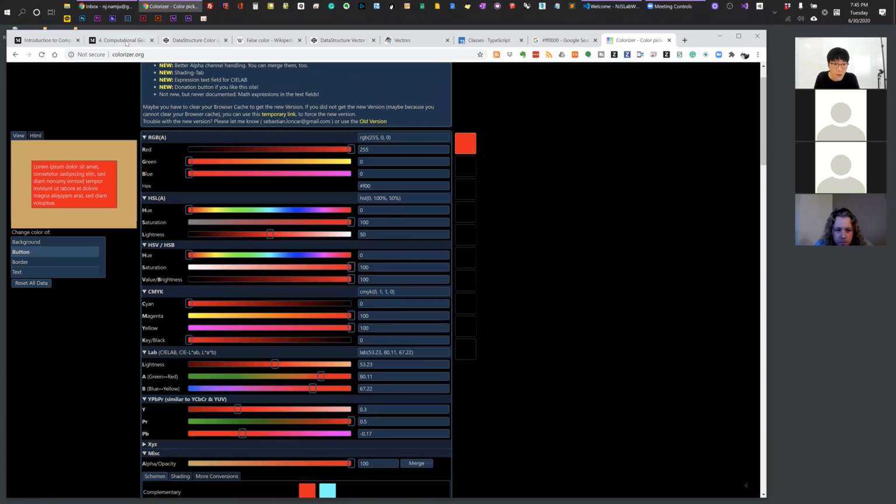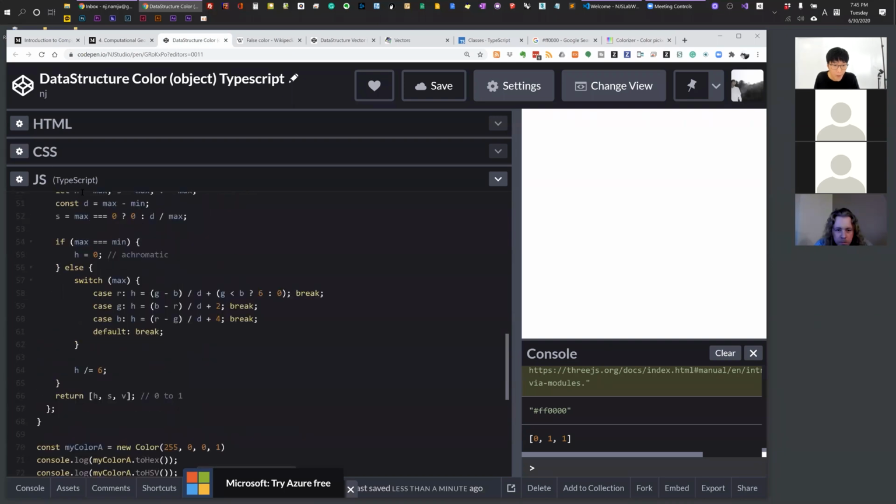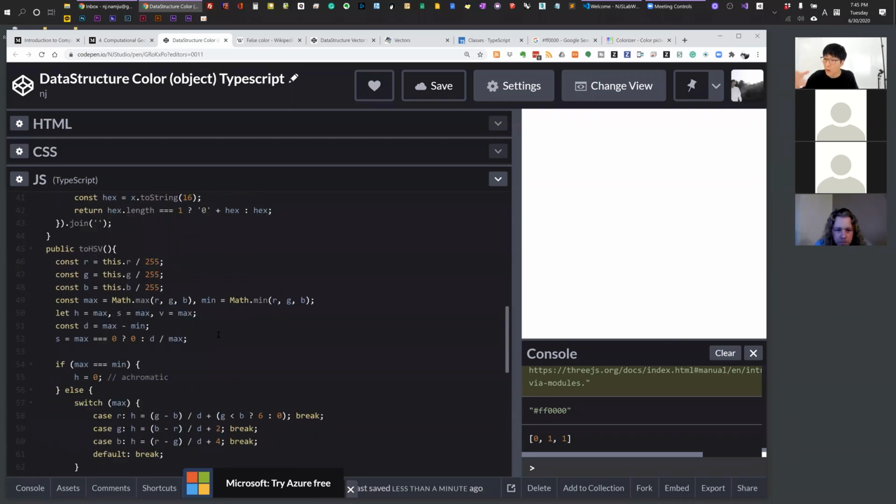Anyhow, play with this information and these functions, and then create your own color class.